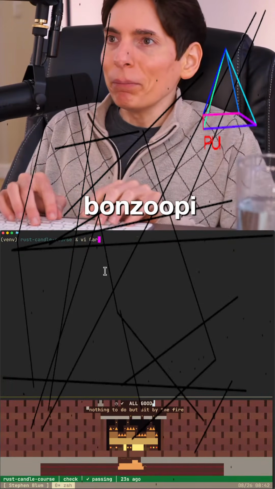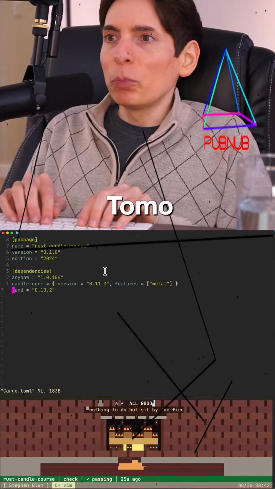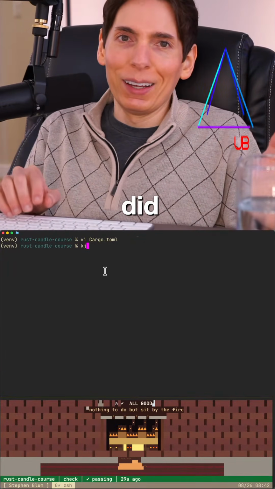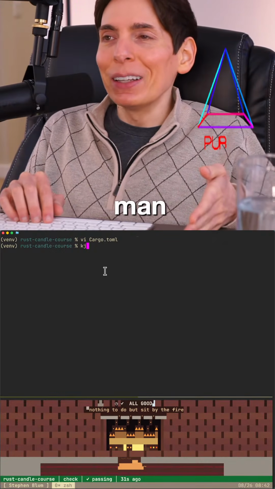Thank you, Bonzupi. So, Cargo.toml, it's much better than having to do this all manually, which we already did. We already did it manually.